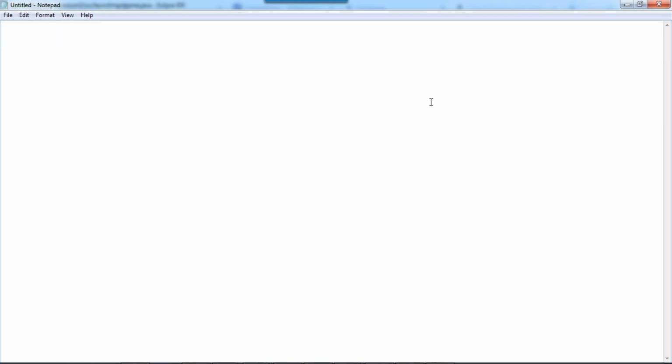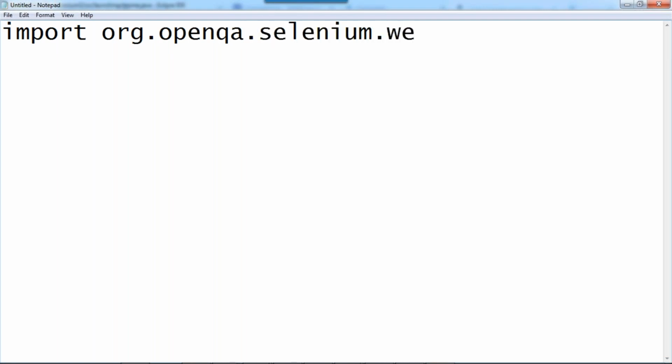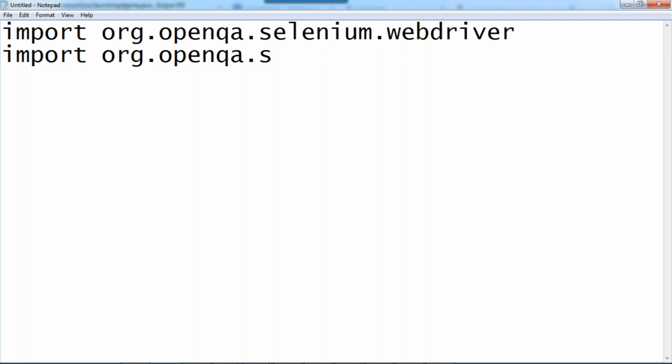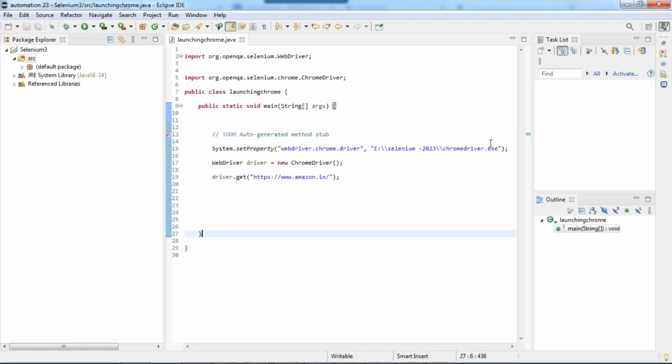If you are well practiced, you can simply write import org.openqa.selenium.WebDriver, import org.openqa.selenium.chrome.ChromeDriver. But don't learn it by heart. Try to understand why we are taking these two imports. So like that you need to understand.